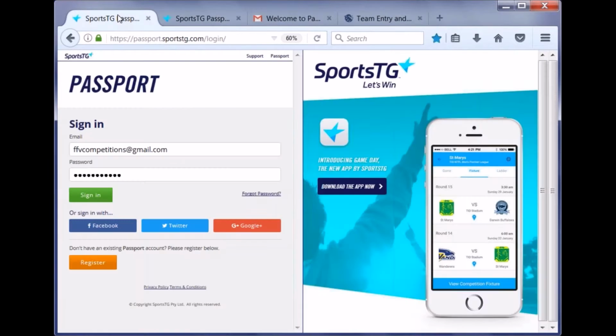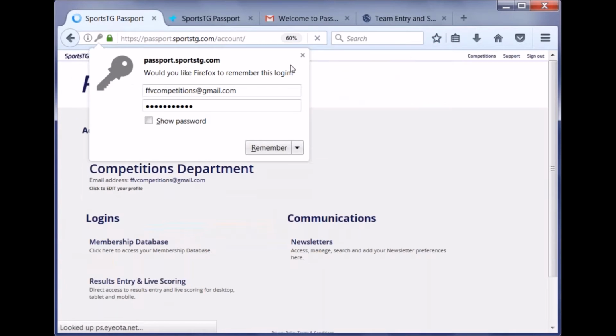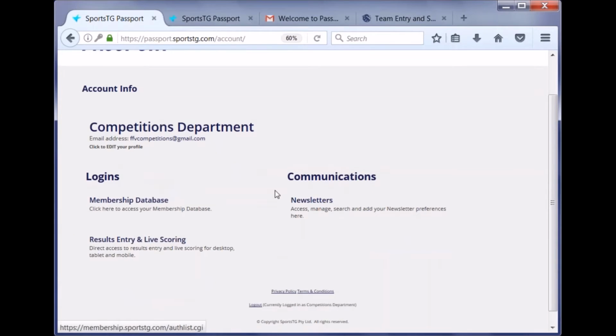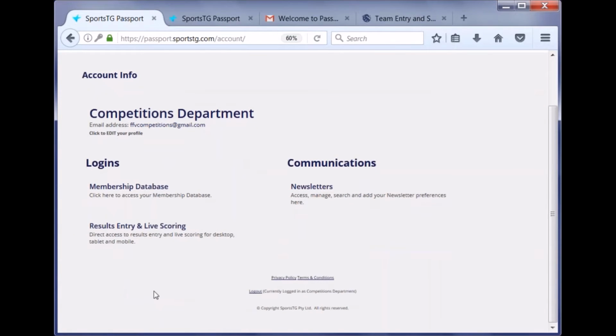Once you've been given access, I'll be able to show you how to give other people access as well, so you can do it for more club administrators. Once you log in, you'll see 3 main functions here. Some people also have websites. That is also another function of SportsTG. We won't be covering that in this presentation, but it's something you can be given access to upon request to the competitions department. The 2 main areas that you will need to use are the membership database and results entry and live scoring.